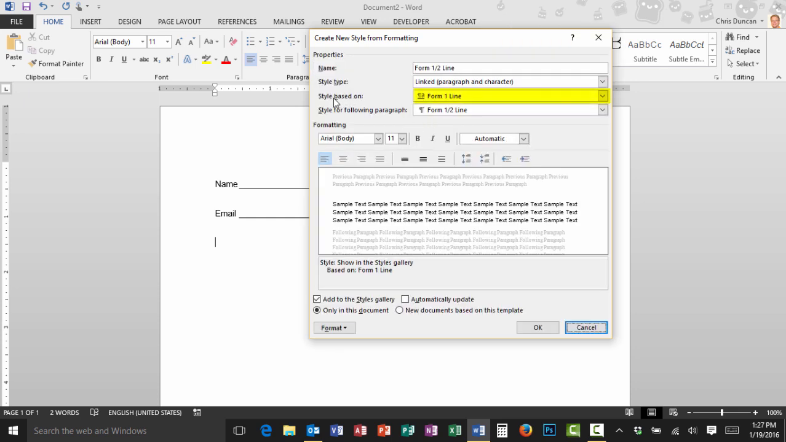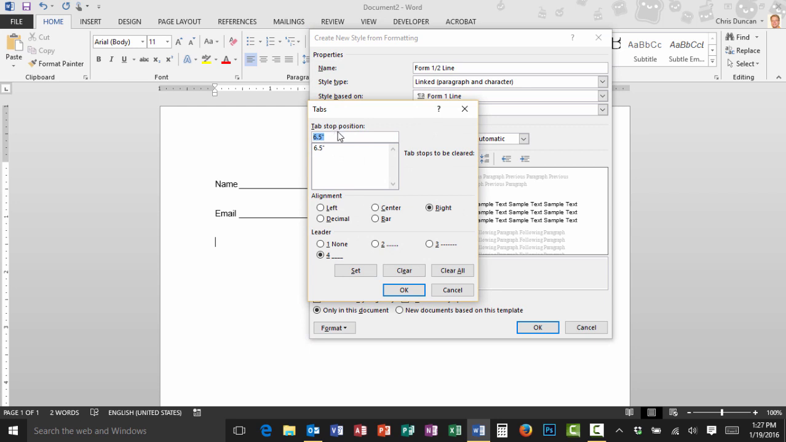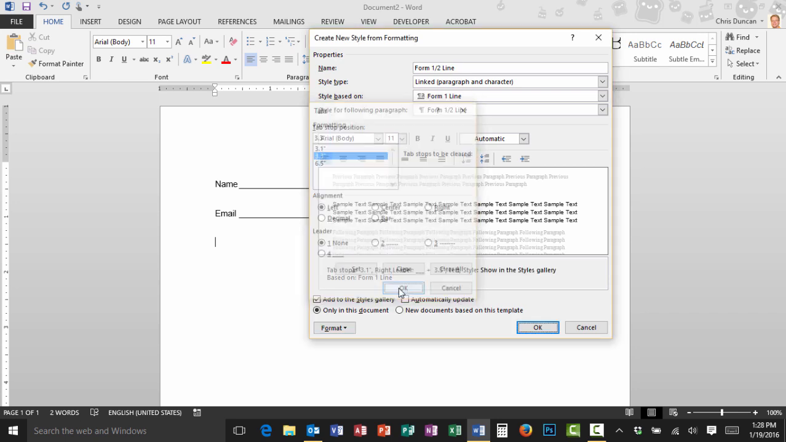Now what's important to notice is right here, it says Style Based on Form 1 Line. That means that all of the characteristics of Form 1 Line have now been inherited by Form Half Line. I'll come down here to the Format button, click on it, and then go to Tabs. Here on the Tabs dialog box, I'm going to add a tab stop at 3.1 inches. And I want it to be right aligned, and I just have to click on leader number 4, and then I'll click on Set. Now, I want to have another tab stop that's going to be the gap between the end of the line for work phone and the start of the text for home phone. So I'll add another tab stop position of 3.3 inches. This one I want to be left aligned, and I don't want any leader on it. So I'll click on Set again, and then click on OK, and click on OK again.